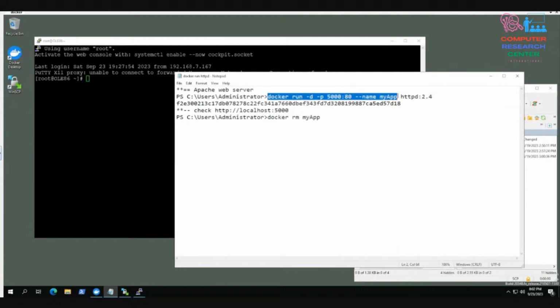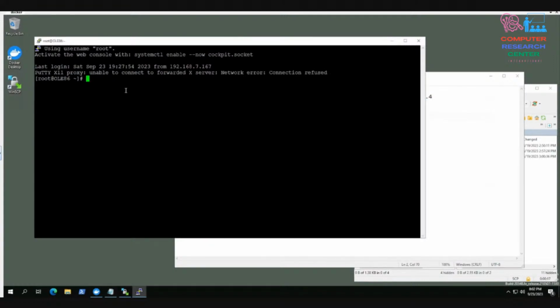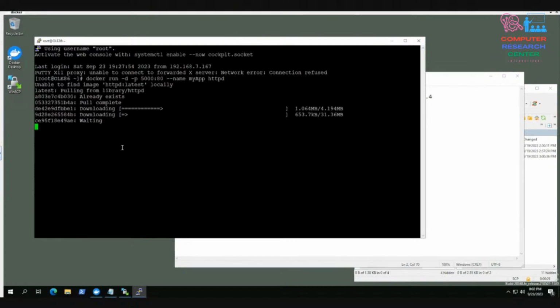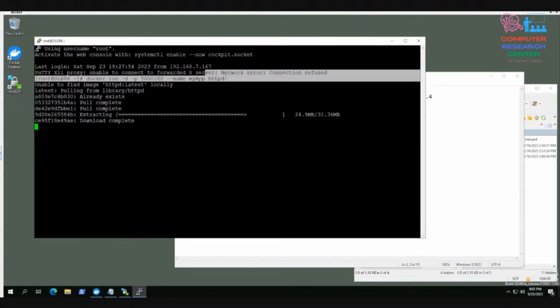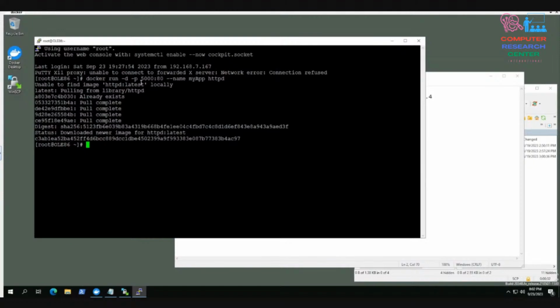But I am giving the same name. I'm not giving the version of the container, I am skipping it, so it will be using latest. See, when I skip the version here, 2.4 or whatever, it automatically takes the latest one, whatever is available, right? So it is now running.